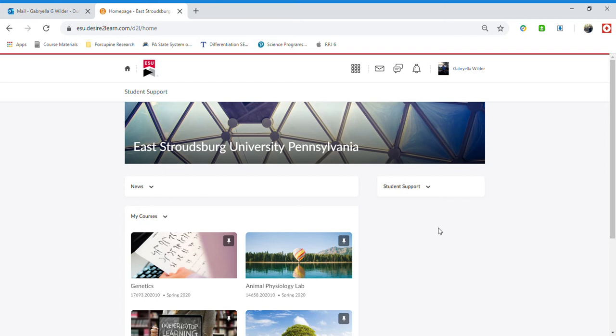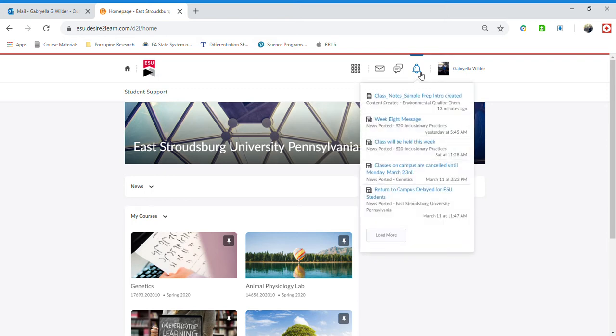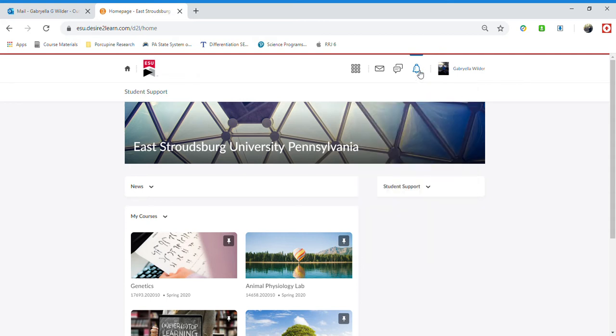Today I'm going to be showing you some important features on D2L. The first thing we're going to look at is this top bar up here. You have a couple different icons. The first one we have is update alerts. This is where you will see any new news, new notes, new posts, anything your professor has added to D2L, and it will show you an orange dot on this icon.